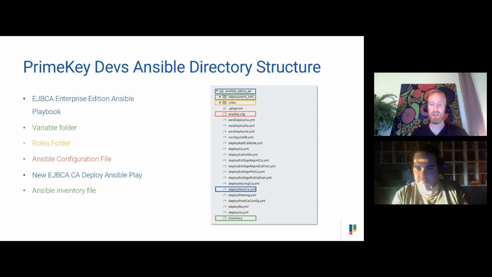So just a short layout of an Ansible directory structure. I don't think it's very unique to this, but it shows how you separate things. There's one variables folder, here called deployment info, where you configure the organization-specific names and what versions of the different software you want to deploy. So you can, of course, deploy with different versions of the database, the CA software, the HSM drivers, etc. Then you have a roles folder, which contains the different roles that you can play to do different things.